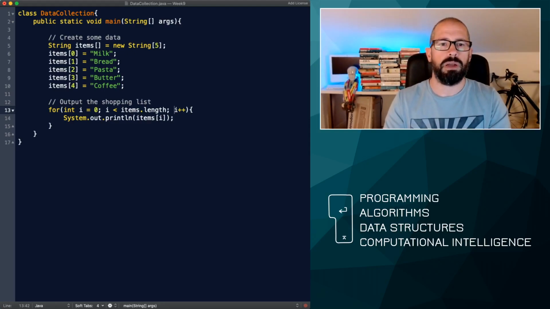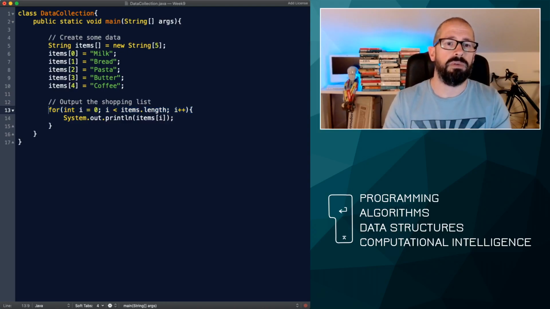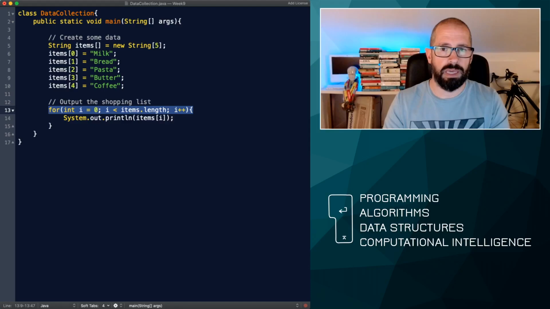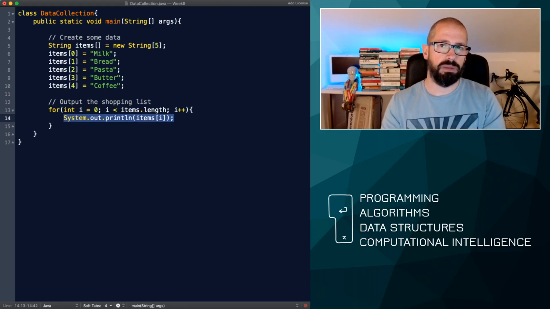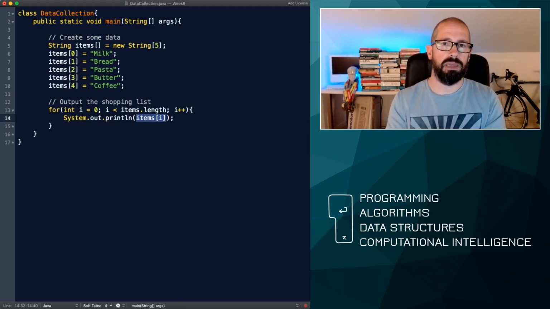Okay, so we're going to iterate over the indices that make up the array. So the array obviously goes from index 0, 1, 2, 3, 4. There are 5 items in the array, so the indices go from 0 to 4. So we're going to iterate over the array using our for loop here, and all I'm going to do is output each item in the array. It's going to be items[i] in there to output each item in the array.